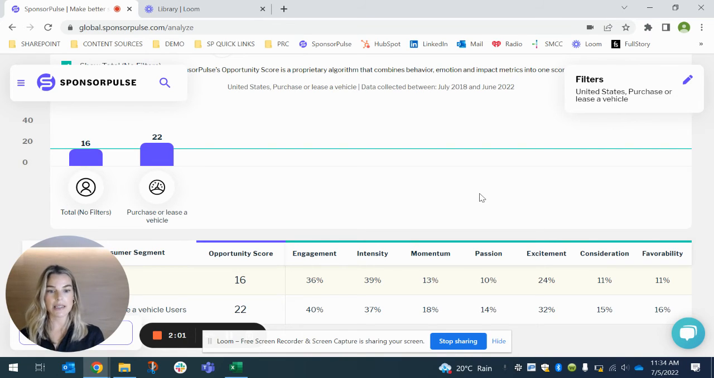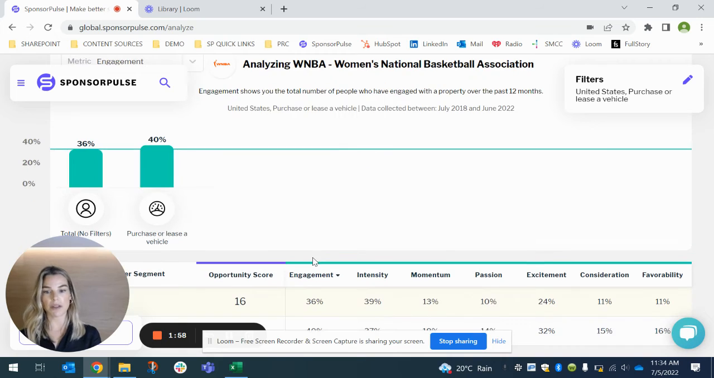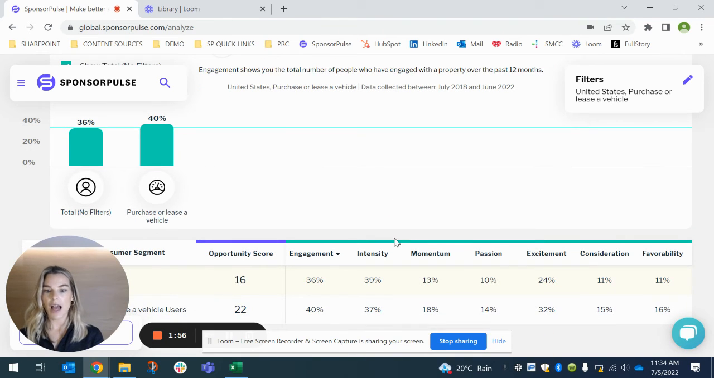And looking at the different metrics that we have available, specifically when we look at engagement, 40% of those who intend to purchase or lease a vehicle have engaged with the WNBA in the past year. Now, this is again across the US amongst the age group of 13 to 64 years of age, but that is definitely an over-index compared to the general population. So again, we have this available across all the different metrics.